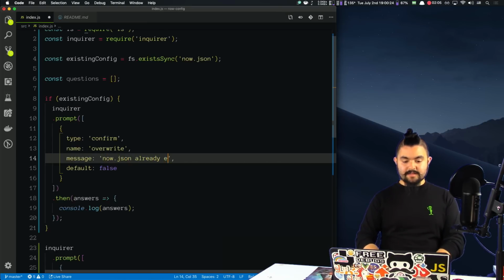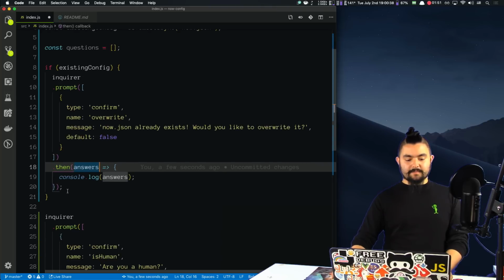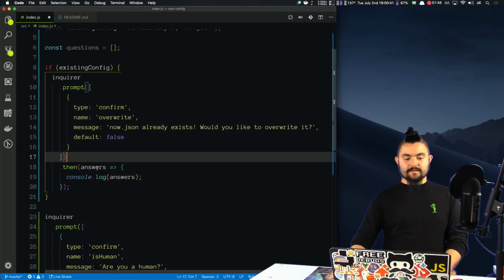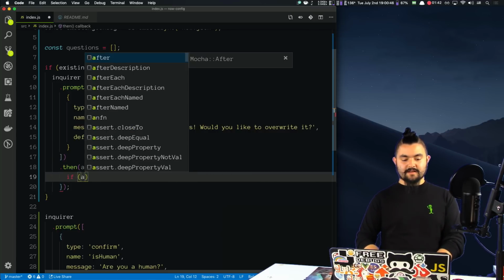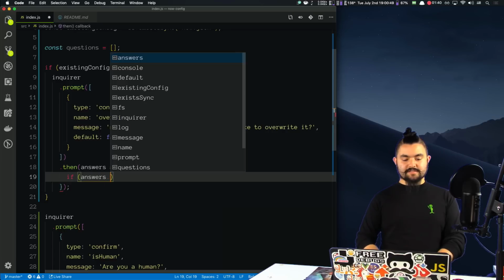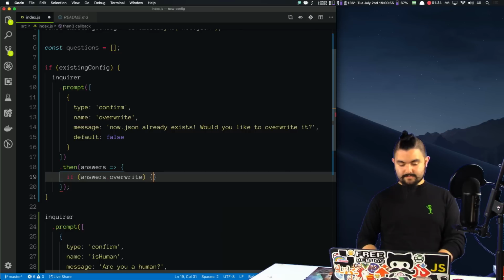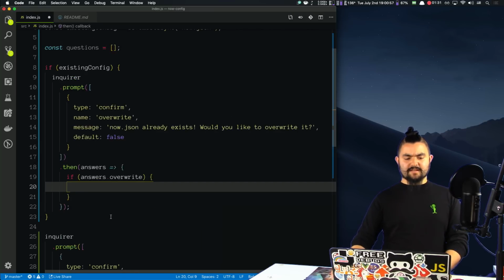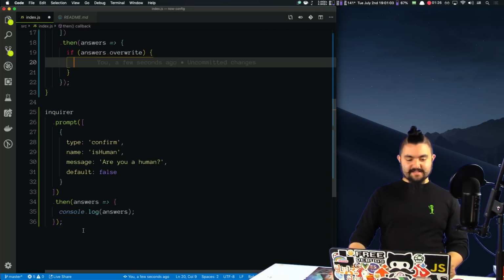Now.json already exists. Would you like to overwrite it? And the default answer is false. Then we're going to get back some answers, and then we'll say if answers.overwrite, then we'll have like a continue variable. It's getting tricky because we have two promises. I'm not exactly sure how I'm going to handle this.